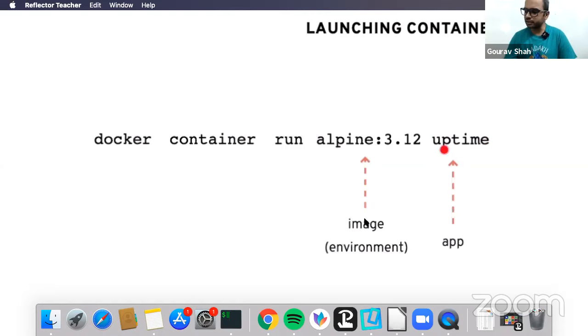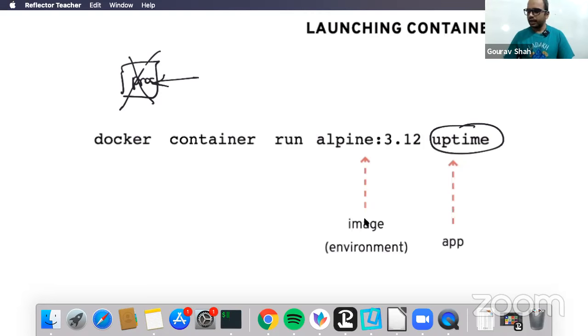But with a container, it's different. You always have to define the objective of why you need that container. The reason is that a container is nothing but a process running in a contained or isolated environment. If there is no process, there is no container at all. So you always have to define what process, what command, what application to launch. In this case, it is uptime. This is the most important part. And you run it using docker container run.